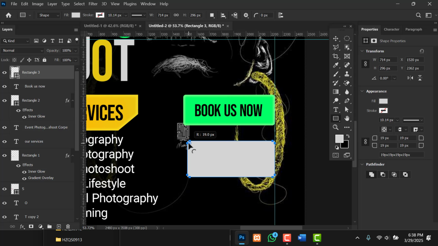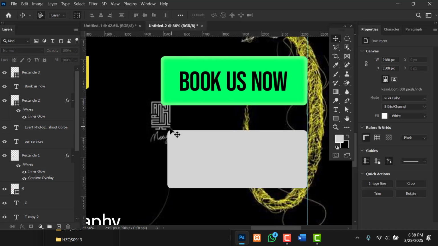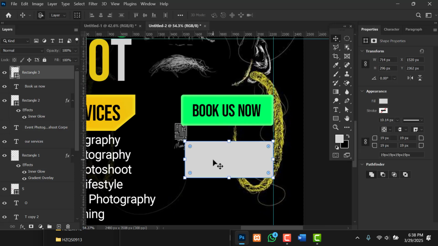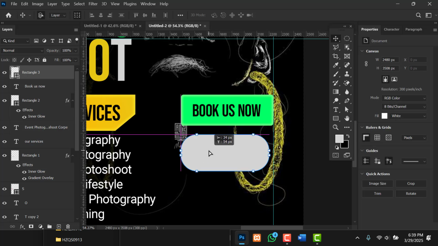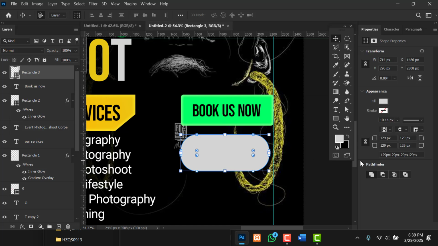Yeah, so I drag it very small like this, and I release my mouse. Now you can see that we have that rounded corner around it. Let's assume you don't want all the sides to be rounded like that. You want only one of the sides to get that rounded corner.